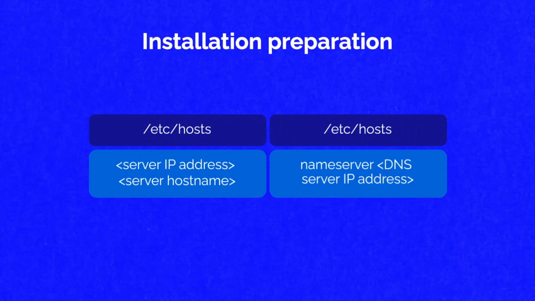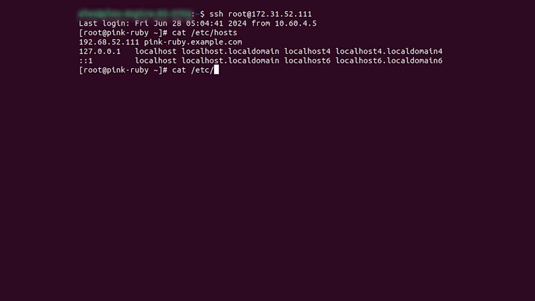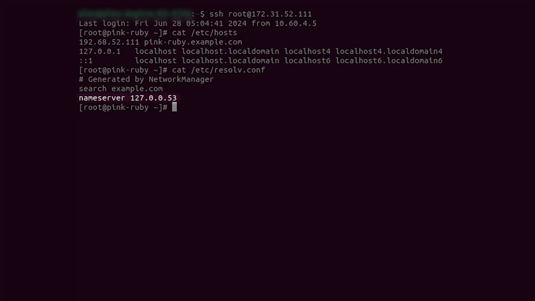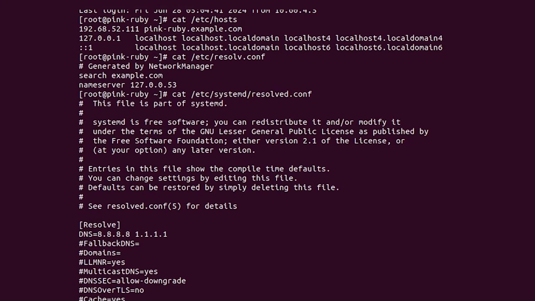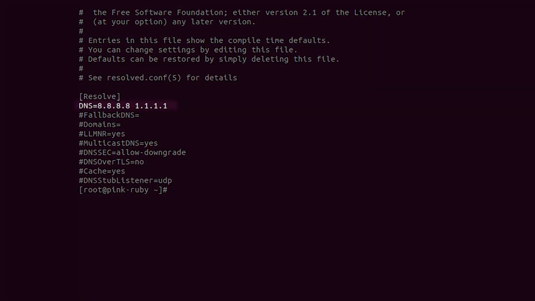Prior to installation, make sure that the hosts and resolv.conf files have server records in the following format. If the 127.0.0.53 systemd-resolved local service IP address is specified as the DNS server, make sure that the addresses of the DNS servers are specified in the resolved.conf file.